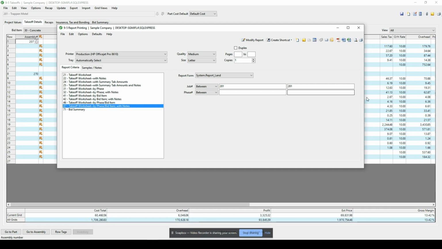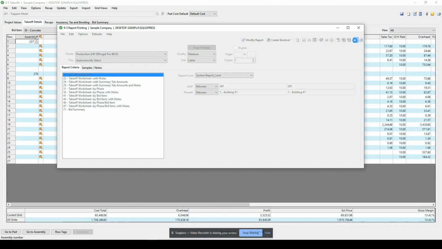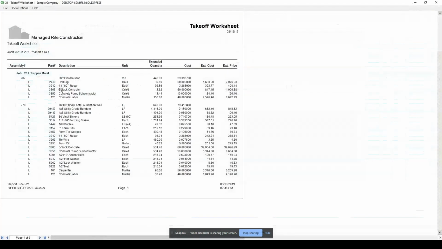And if I have notes on my actual takeoff, I can look at this report. So for instance, I just want to look at a regular takeoff. If I want to say, give me just phase one, I can look at just phase one of the building. And it pulls up all of my part numbers, my descriptions, unit of measure, extended quantity, cost, and the pricing.